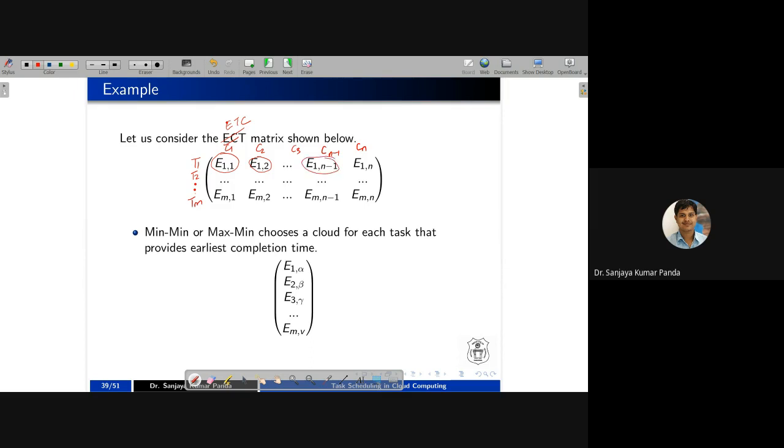This is the completion time if T1 is assigned to C(n-1), and this is the completion time if T1 is assigned to cloud number n. After determining this matrix, you find the minimum of each row. Let's say the minimum of the first row is E1α, which is the minimum of E11, E12, ..., E1(n-1), E1n. You have to find the minimum among these, and that is your E1α.